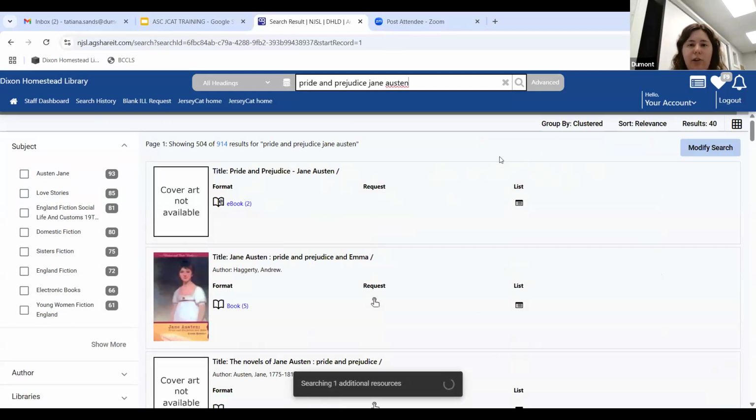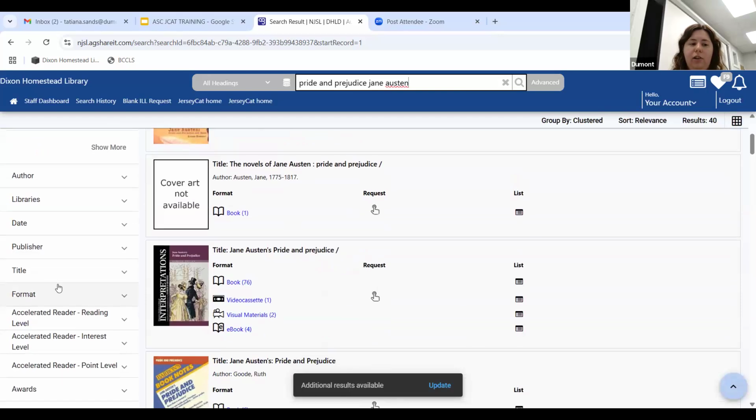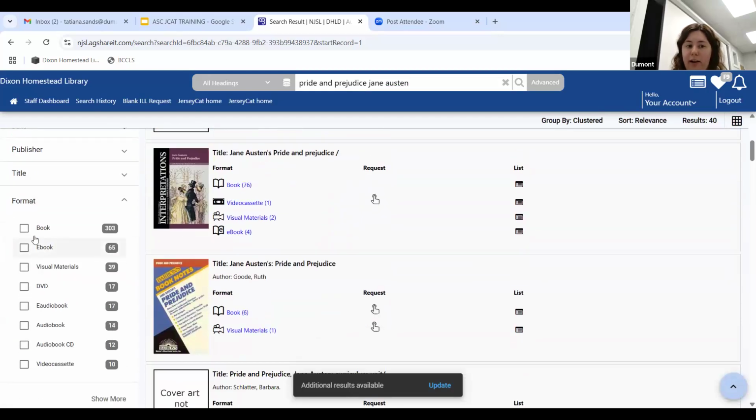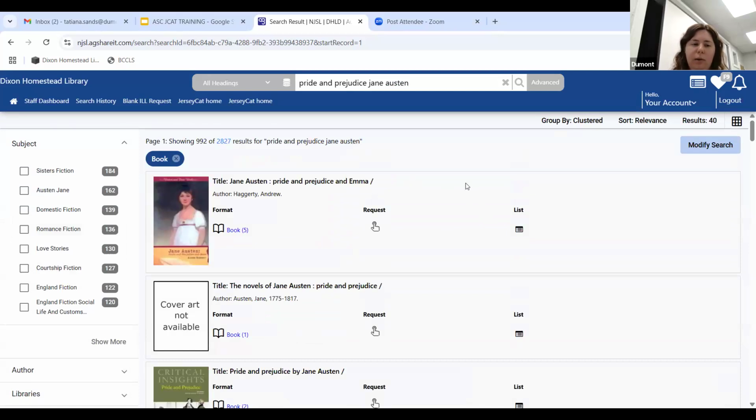Something that is important to note is JerseyCat does not do any e-material requests. So I would recommend you make sure you're selecting from the format option, depending on what format you need, selecting book, or whatever other physical format you need, because otherwise you might get e-content options.